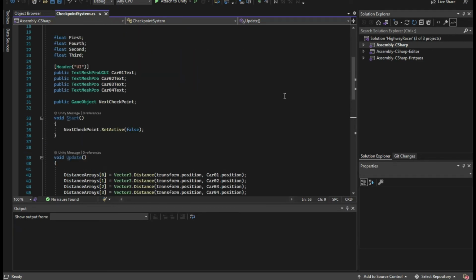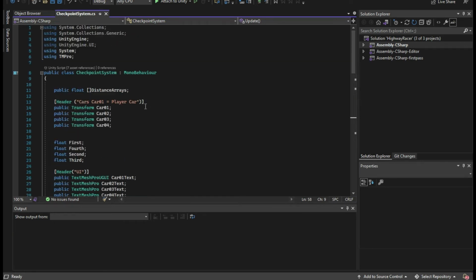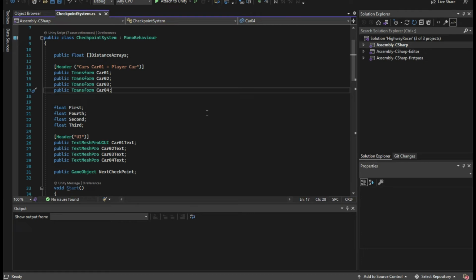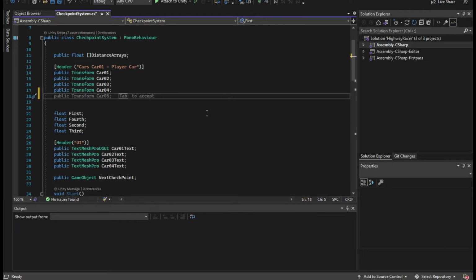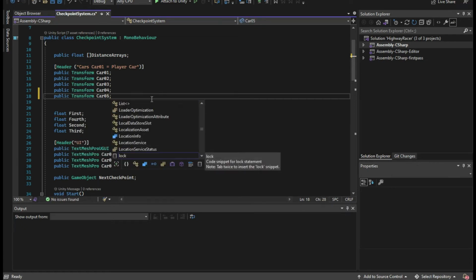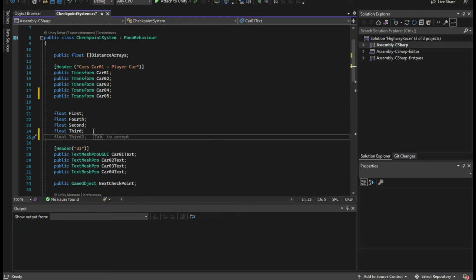Now on here, what I want to do is add another car, and let me show you how I can add another car. So I can do a public Transform car05, and since we have 5 cars, we have to put the float 5th here, something like that.